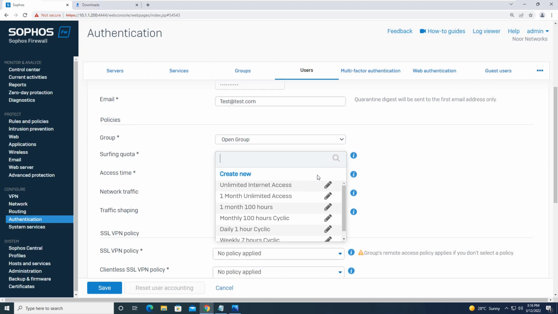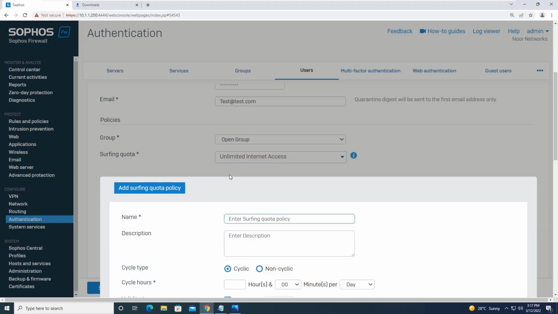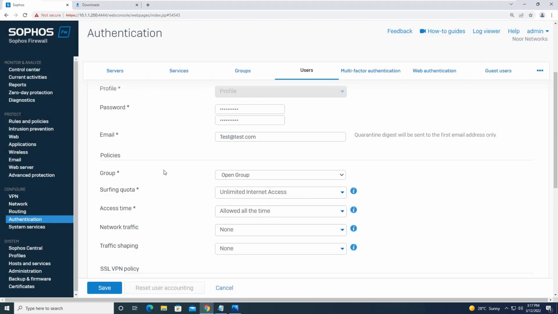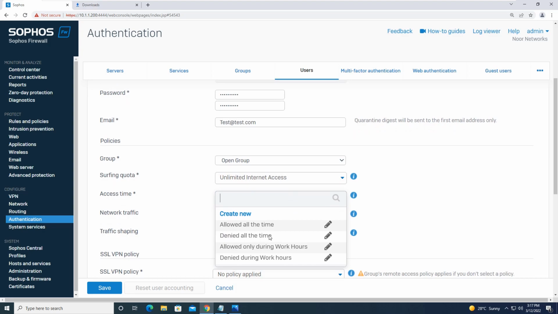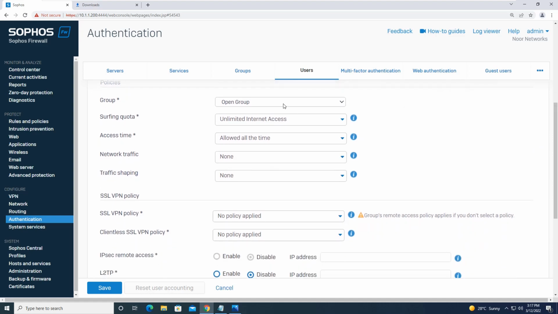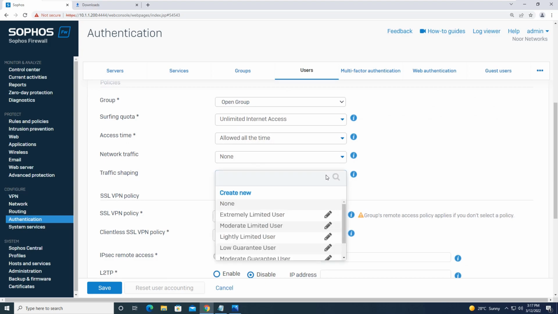Surfing quota, like you want unlimited internet access, 1 month unlimited access, 1 month 100 hours, there are so many options. Even you can create new as per your requirement, like you can say every day 1 hour and so on. Whatever is the requirement, accordingly you can define a policy for a particular user. Access time allowed all the time, denied all the time, allow only during working hours, and so on. There are other options, or you can create your own. So what I'm going to do, I will keep this default for now. Network traffic and traffic shaping we are not doing. If you want to do traffic shaping, you can do network traffic.